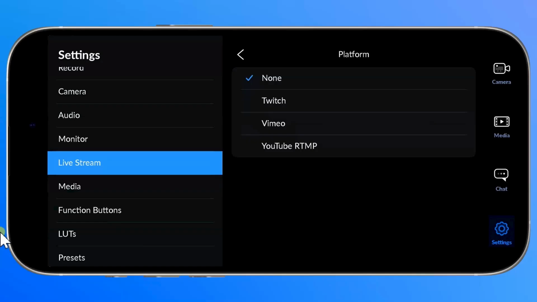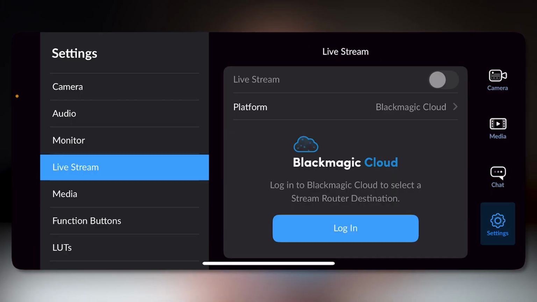And the last feature we will cover is streaming. Yes, you can now stream directly from Blackmagic Camera to YouTube, Twitch and some other platforms. For now this works only on Android, but I hope it comes to iOS soon. The function is in the live stream section. You need to register in Blackmagic Cloud, enable the option, and you can stream to different social networks.